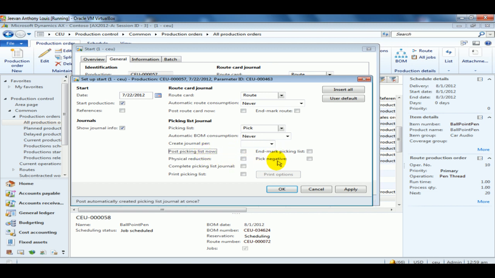Physical reduction is selected when, let's say for example, the raw material requirement for this production order is 11 quantity, whereas in the stock you have only 5 for a particular raw material. So AX automatically reduces the picking list quantity to 5 and it posts it. So if you wanted to do that automatically, then you select physical reduction. Pick negative is activated only if the raw material's item group has physical negative inventory selection activated. Only then will this pick negative be applicable for those items where you allow the production order to pick negative.